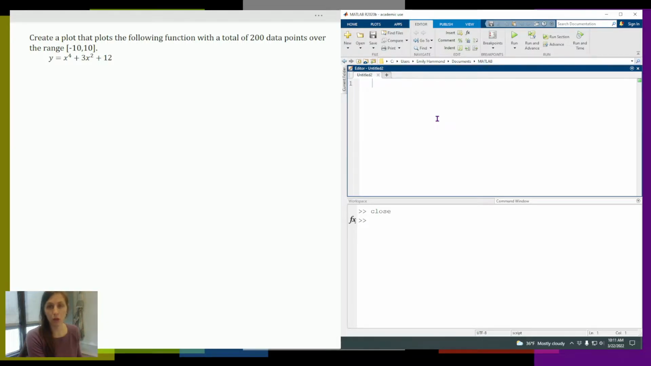I'm going to create my data first. So x is going to be -10 to 10. This is not going to create 200 data points, so I'm going to use linspace: -10, 10, 200. Then y is going to be whatever that function is: x to the 4th plus 3 times x squared plus 12. So there's my data. I can go ahead and run it.